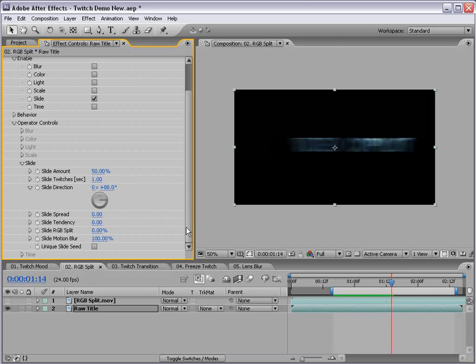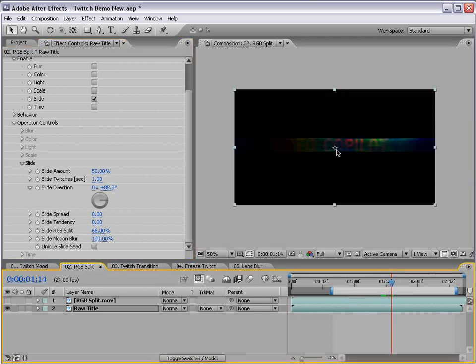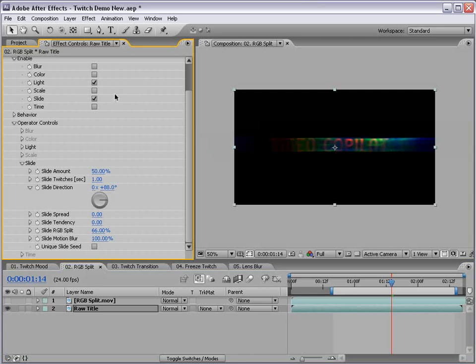Now, I want to show you the next part, which is the slide RGB split. So, all I have to do is increase the percent, and you see over here, all of our layers kind of split up while we twitch. Now, it's a little bit dark, but I'll turn on the light just so that it brightens it up a bit. So, let's check it out. And you can imagine what it looks like when you actually apply it to footage. It really just looks amazing. We also have the control over the motion blur as well. So if we turn this down, you see that everything kind of stays together.